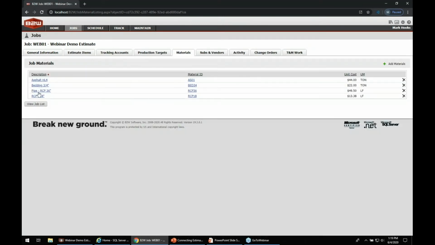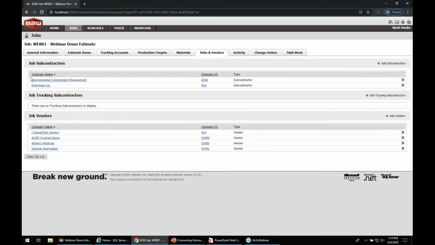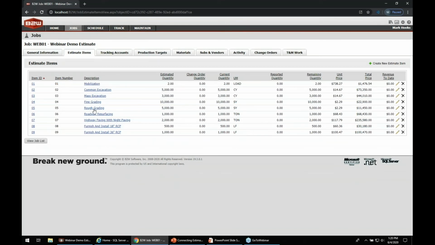Materials come over. Your material list from that job gets populated, comes over with the unit cost that you agreed upon when you set the bid up. Your subs and vendors get populated. There's your subcontractors, your vendors, and in the background, they're associated with the services and materials that they're going to provide. Your pay items came over, just exactly the way that we had that bid put together.